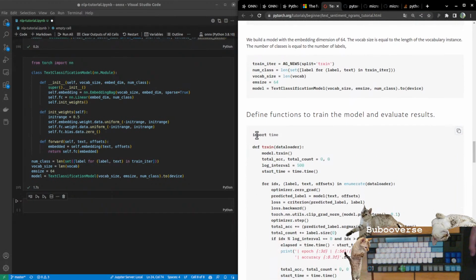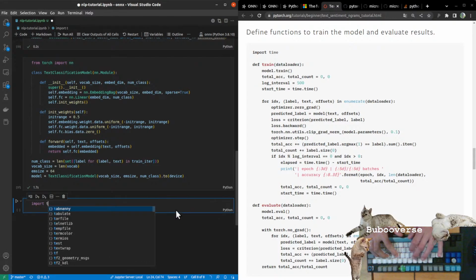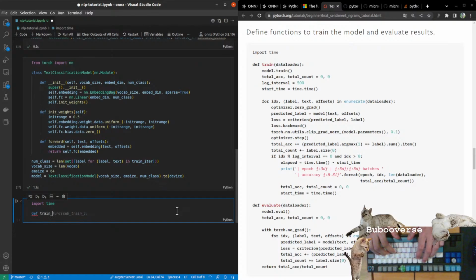All right. Define functions to train the model and evaluate results. Okay, so this is just our kind of train and testing loops here. We're going to have a train, call it train func. No, let's just call it train data loader. First thing we're going to do is call the model.train, total accuracy and then a total count, because we're initializing these to 0, and then we're also going to define a log interval here of 200. Slightly shorter log interval than they have.